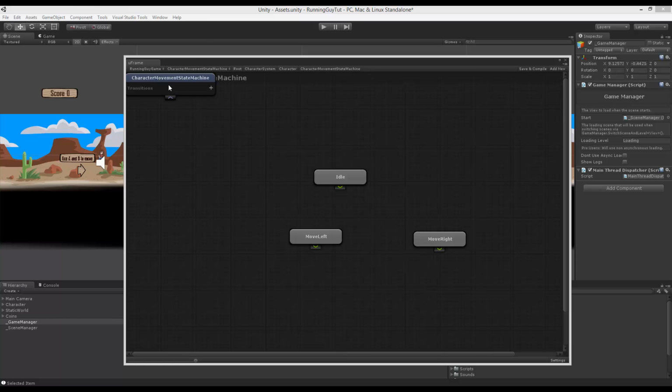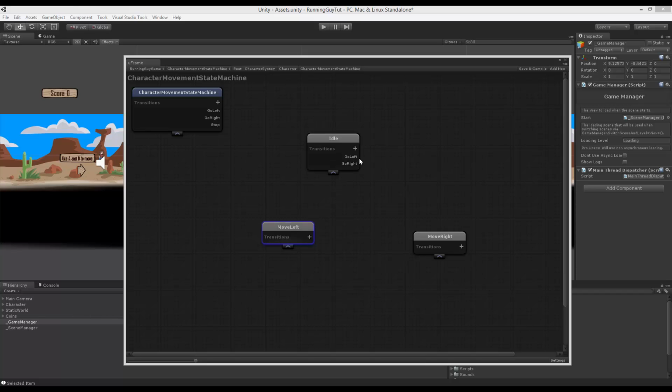I will expand my state machine to add transitions. Those are going to be go left, go right, and stop. When the character is idle and we're going to move left or right, we need to use those transitions here. And those will go to move left and move right respectively.